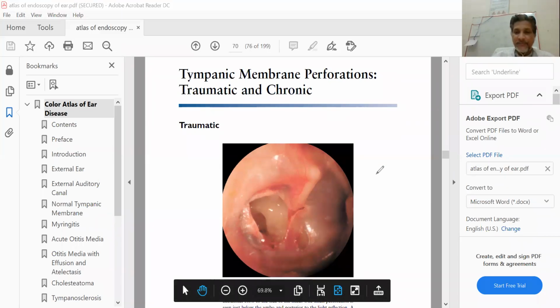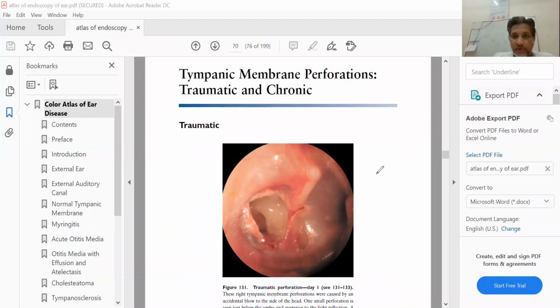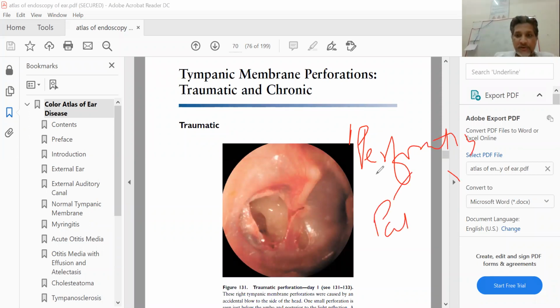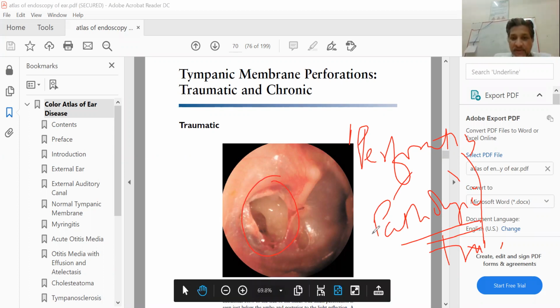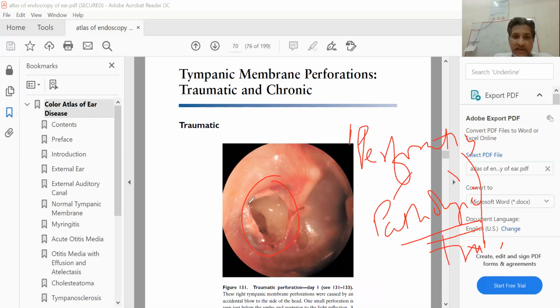So we have got two types of perforations. Number one is pathological perforation, pathological in the sense that they are an outcome of a CSOM or rather ASOM, and the other one is traumatic perforation. This is a typical case of a traumatic perforation, and you can see that we are having a bleeder on the margin, and we are also having this irregular size perforation.